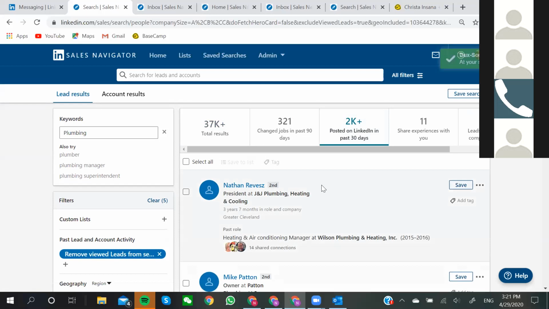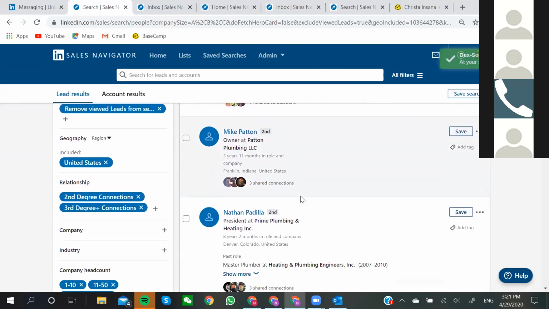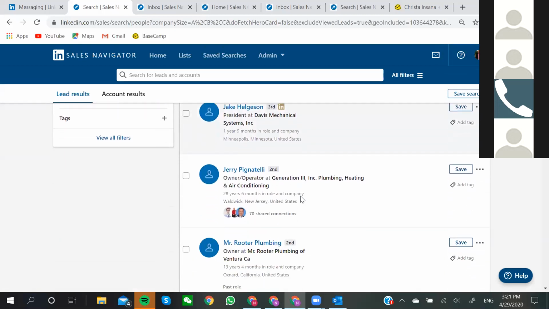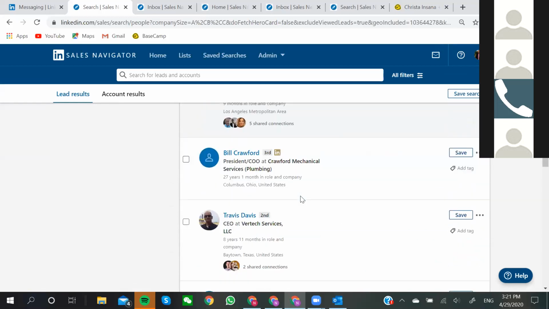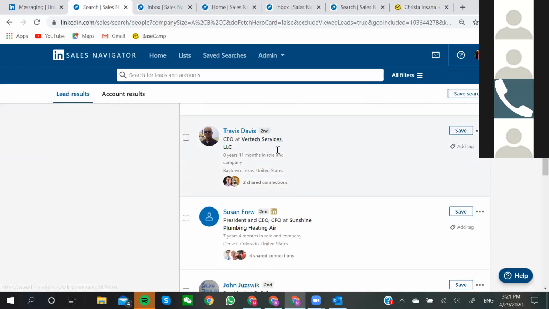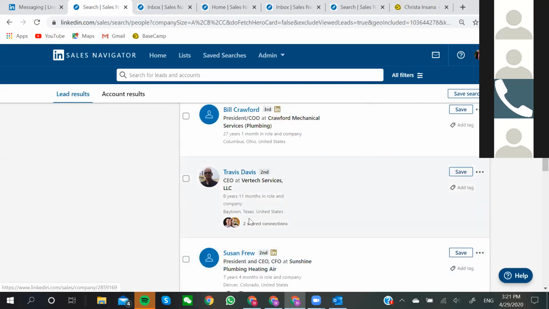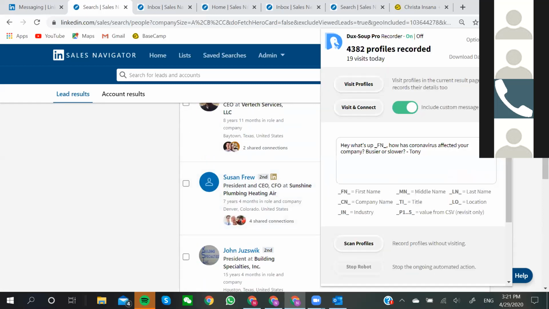So we have here this list. And if you look at their titles, they all say owner, president, plumbing. So you have a pretty good idea. Sometimes people will slip in there that are not, like our friend Greg. And then I don't know what Vertex Services is. But with this little automation we have, you're not going to have to go through and view every single one of these people by hand. That would take you a lot of time. Let me move this over here.